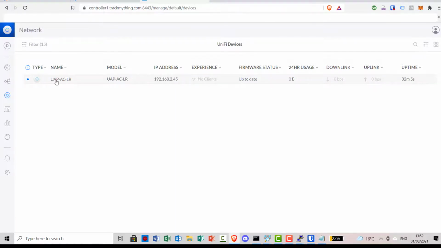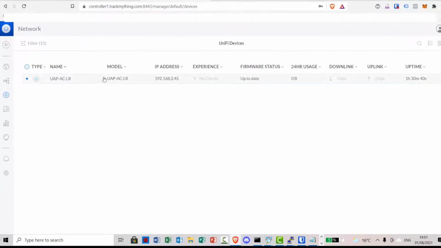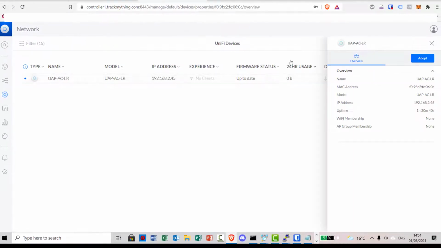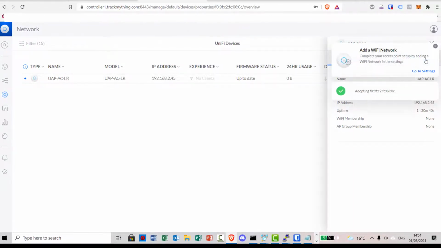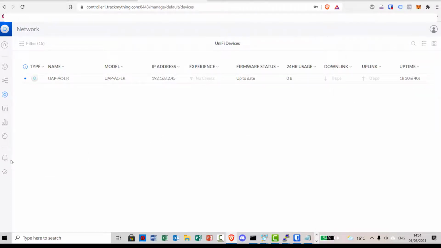If we click on it, you can see its MAC address and a few other bits and bobs. We now need to adopt it into the actual controller. So if we click adopt, it'll adopt, and it'll then prompt us to add a Wi-Fi network. Now, I deleted the one we previously did just so we could run through it again here. So just give it a minute or two to adopt. Sometimes it can take a couple of minutes for it to actually adopt and update.